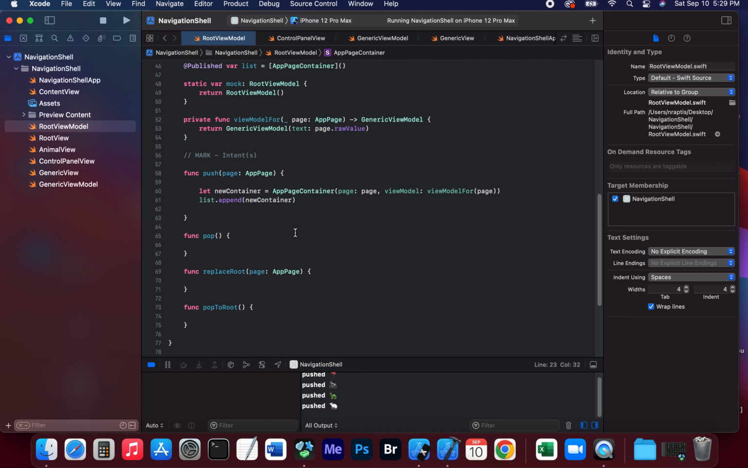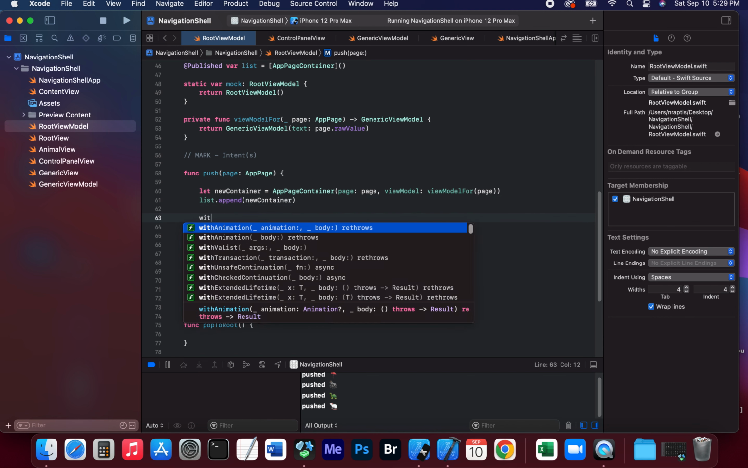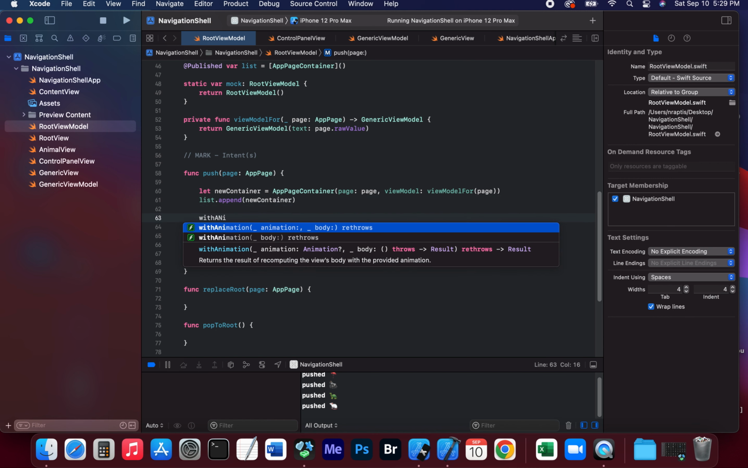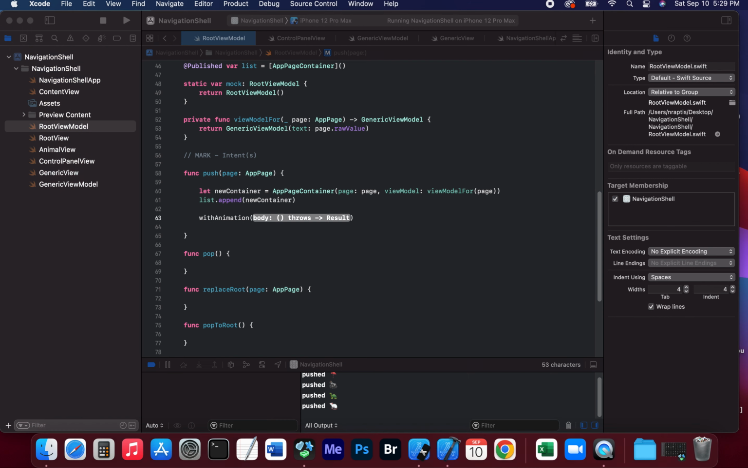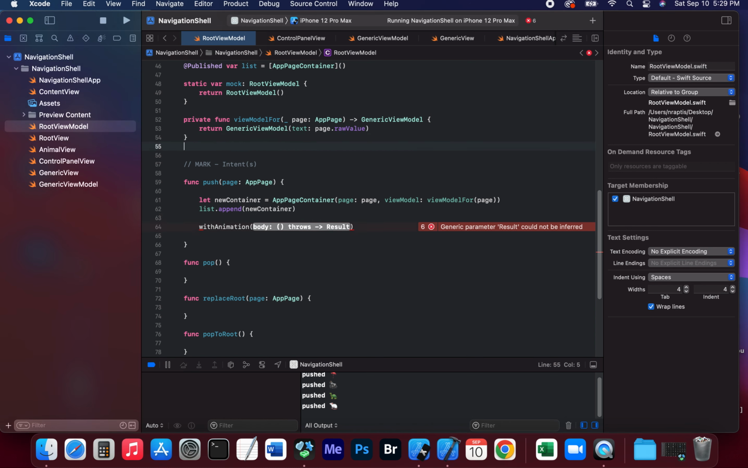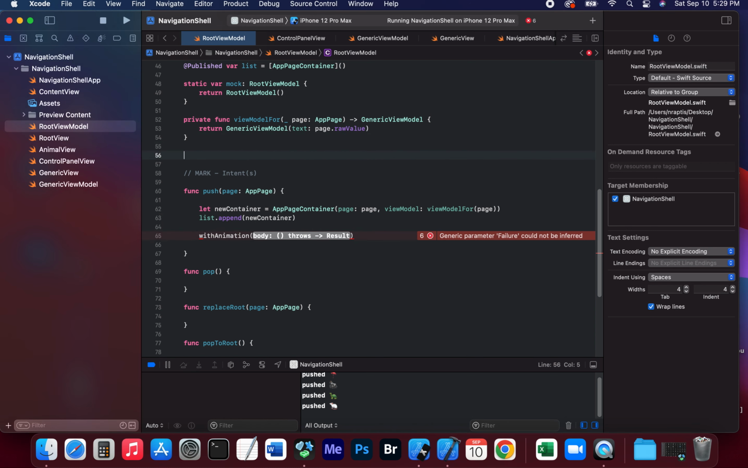But if we go into push and we do with animation, we can see which flavors of animation we can do. And none of them, unfortunately, get a completion block. So what I did is I created a version of an animation block with a completion block, and it's a little bit goofy. If you can find a better way to do this, please send me a message.